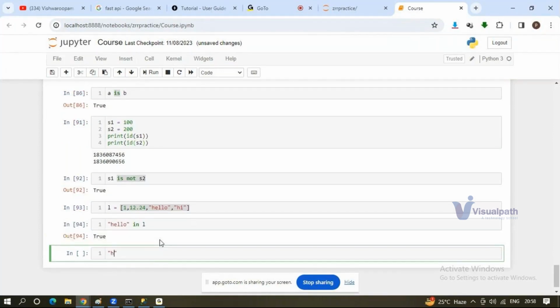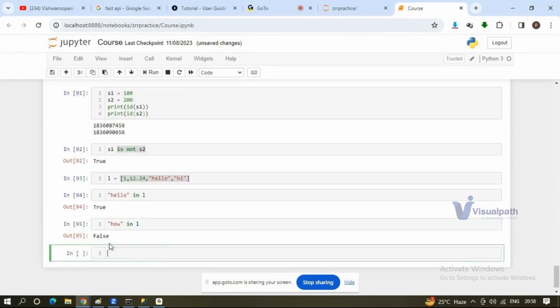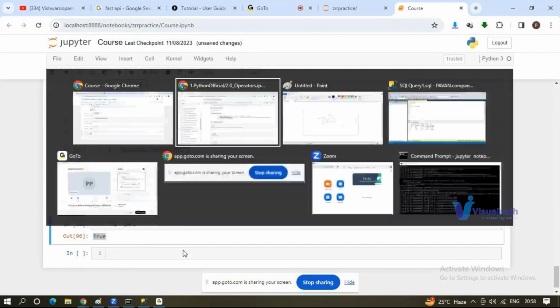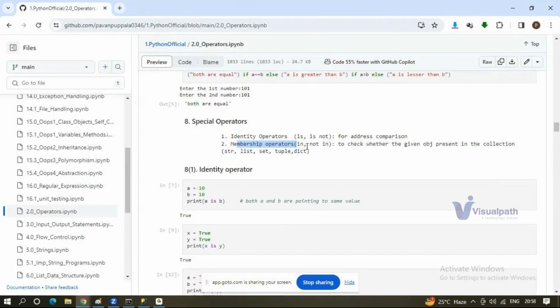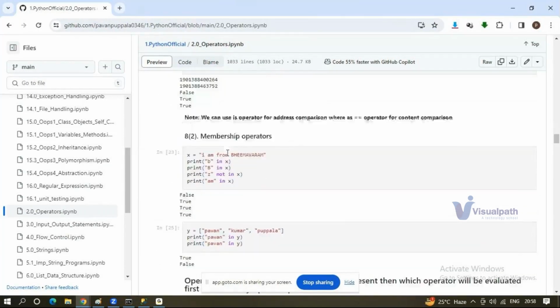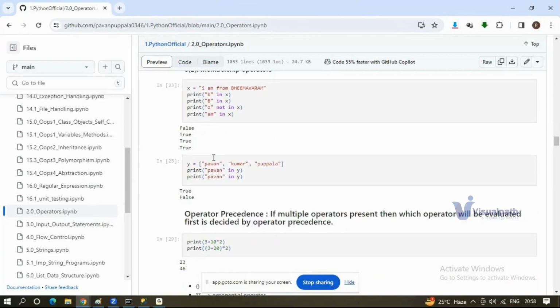If I say how is present inside the list? No, right? So we will get false. Again, hi. Is the hi word present inside the list or not? True. So this is called the membership operator. The membership operator is nothing but checking whether a value is present inside that collection or not. Whether it is a string or list or set or tuple or dictionary, any sequence. Okay, this is about the special operator and membership operator.